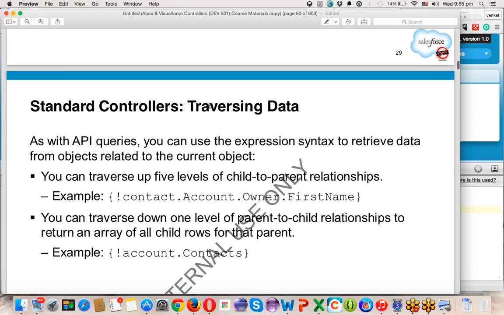Coming down to standard controllers traversing data. Suppose I am on the contact object, writing my page with the standard controller on the contact object, and I want to show the account information. Yes, I can do that. Contact dot account dot owner dot first name. So if I want to know the person who owns the account of my contact, I will use this name information. If I simply want to show the account phone number, contact dot account dot phone field, I can pull the data from my parent object like this.